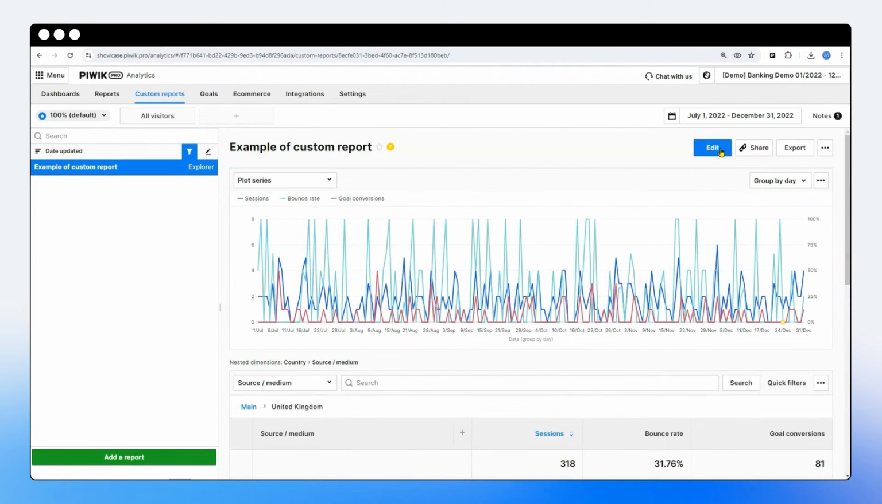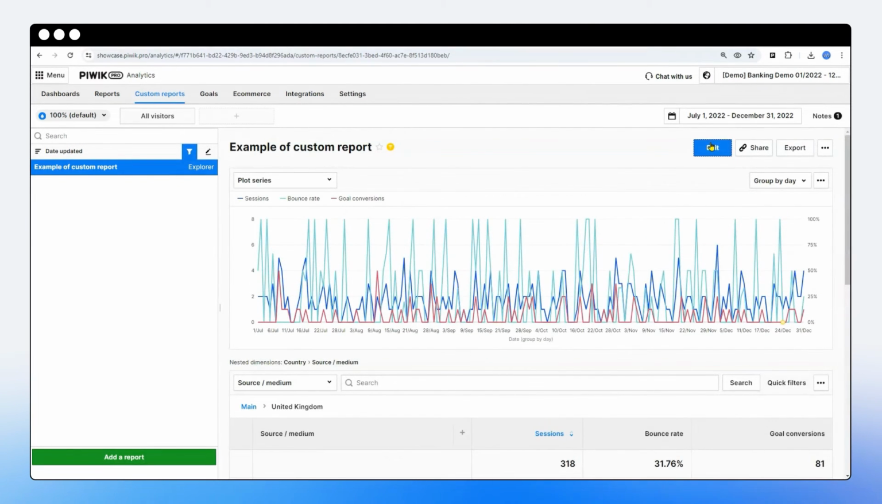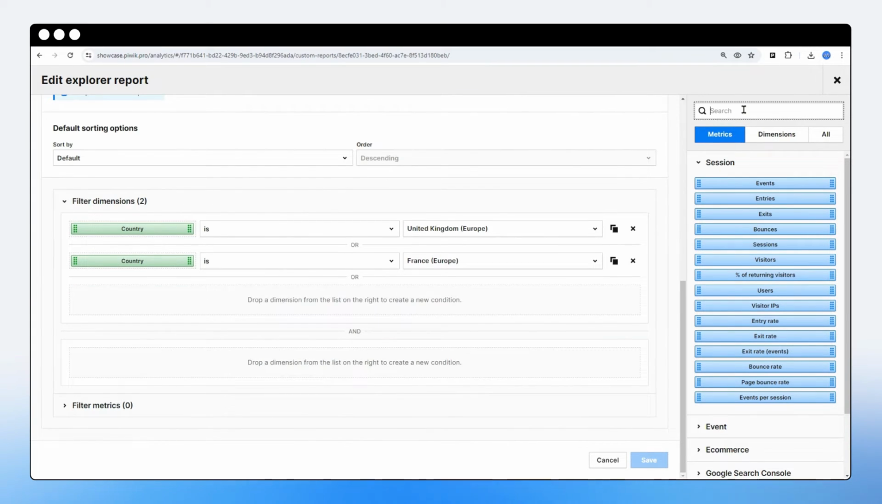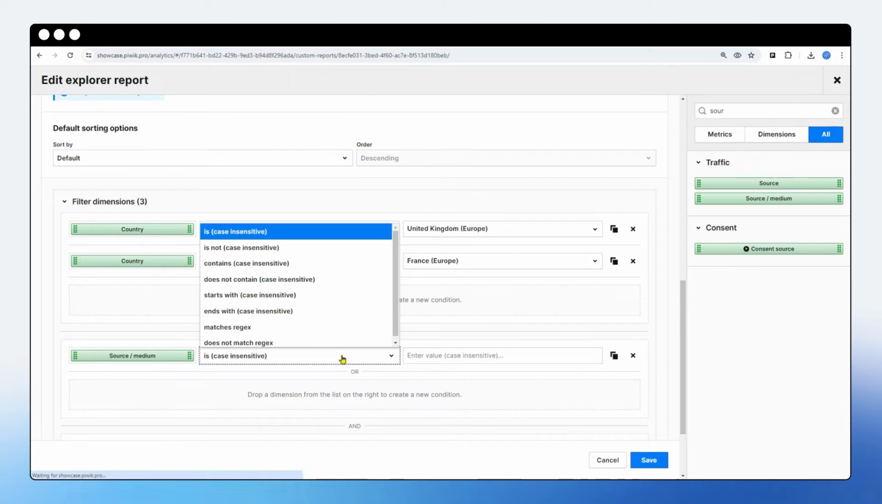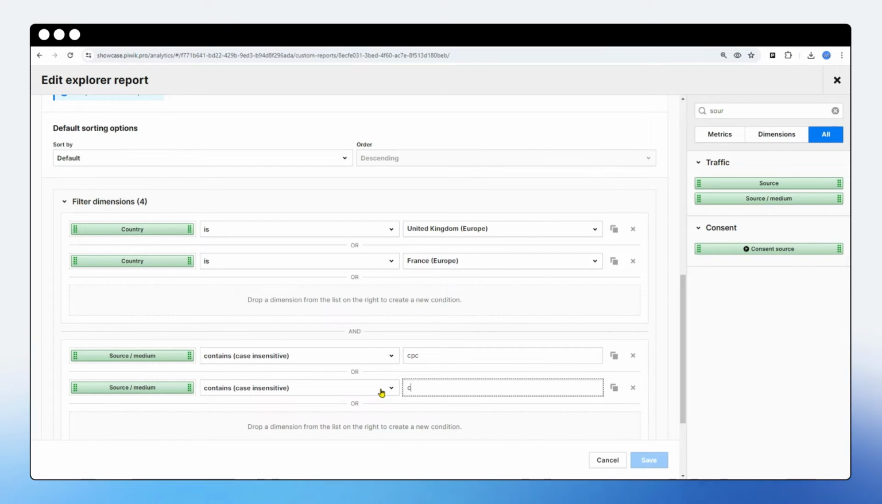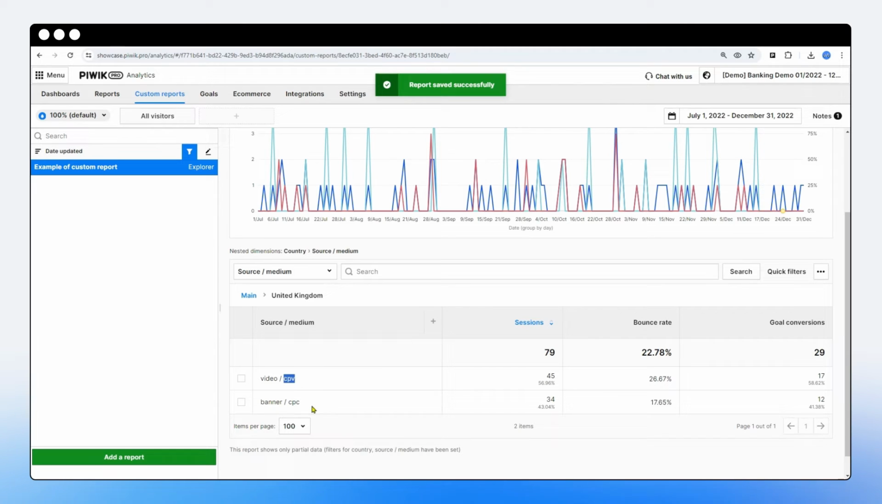Moreover, I could go even a step further, and let's say I want to include all the cost per view and cost per click. So in this case, I can add source medium again, but this time I'm going to include cost per click and cost per view. And let's save it. If I click on that, I've included cost per view and cost per click in my report.